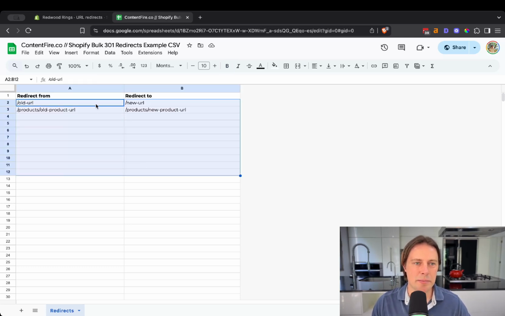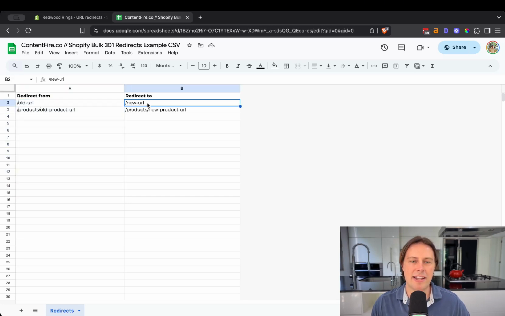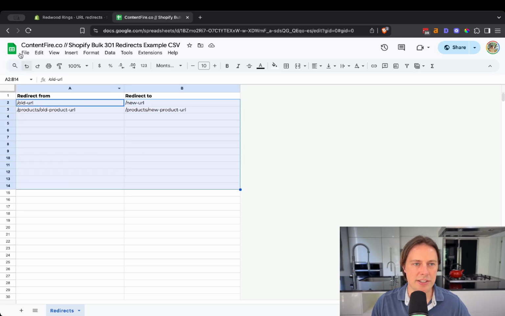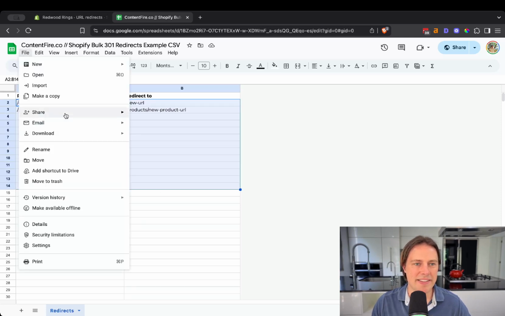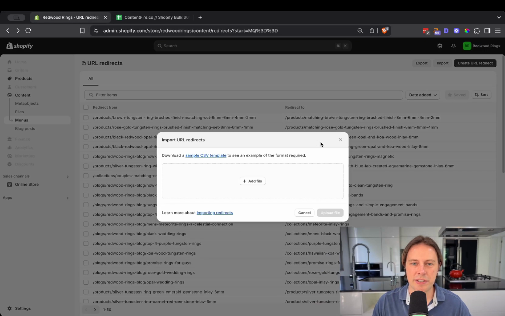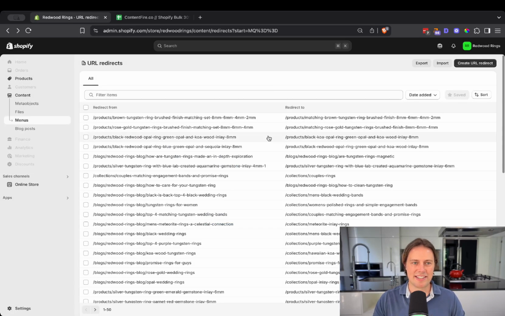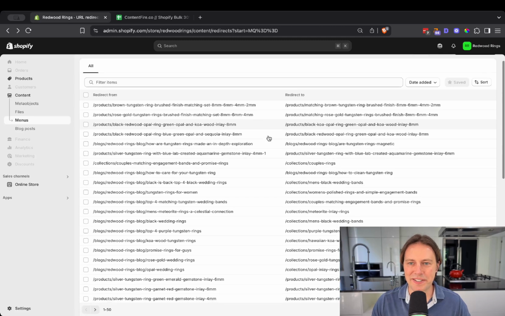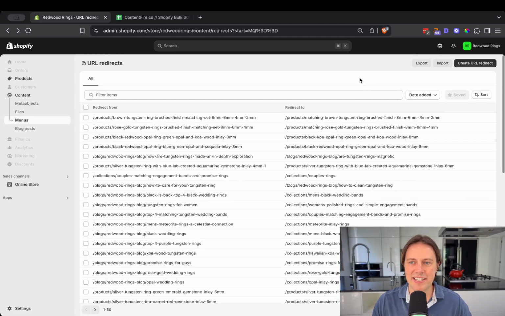But really, it's as simple as just putting in the first column where you want to redirect from, and then the final URL that you want to redirect to. And what you want to do is just have that all set out, save that as a CSV, then come back here, click import, and just simply add that file in order to bulk import all the redirects. And that's pretty much all you need to know about creating and managing redirects in Shopify. It's really as simple as that, just remembering where to find this option in Shopify.